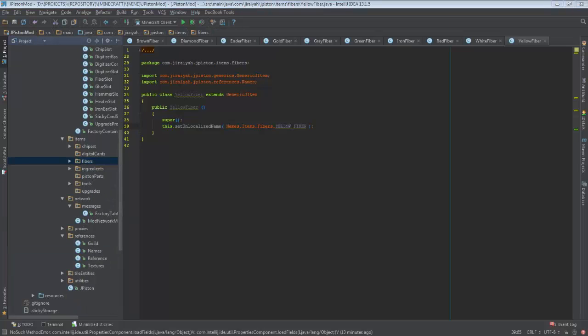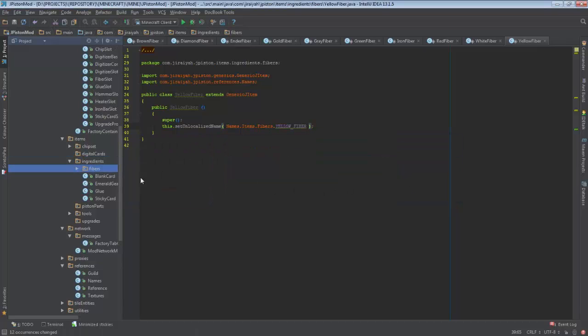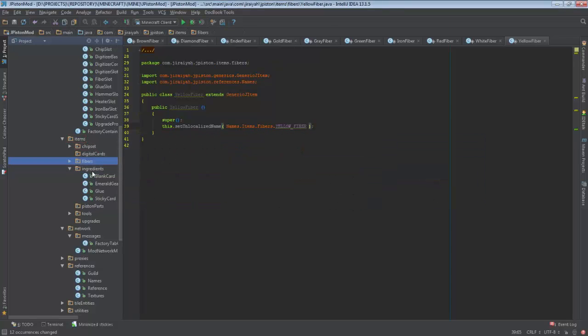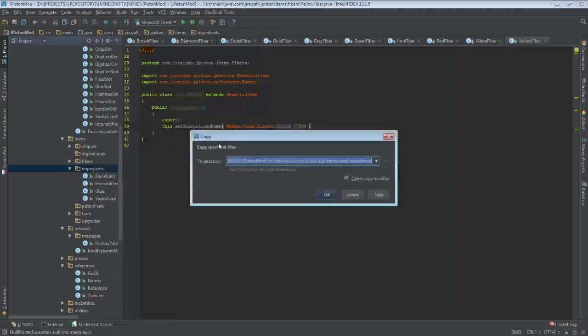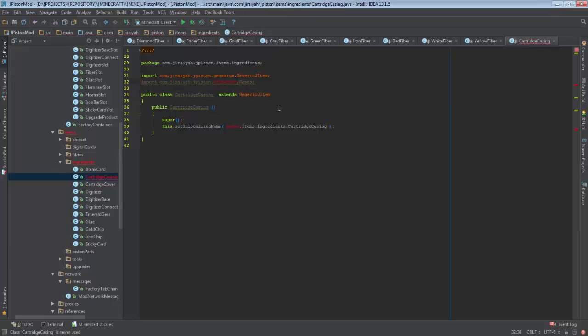In ingredients, of course, we have more right now. So ingredients. Okay. What the hell? Didn't want that. Go to items. Why did you drag? I'm not sure. So we have blank card, cartridge casing, cartridge cover, digitizer, digitizer base, connector, gold chipset, iron chipset, and we have emerald gear, glue, and sticky card. So copy and paste them. Okay. And of course, we just need to change these guys.